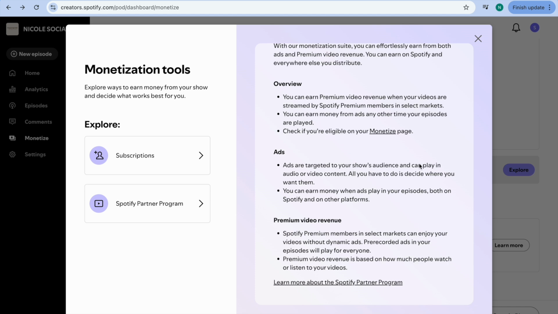Ads are targeted to your show's audience and can play in audio or video content. All you have to do is decide where you want them. You can earn money when ads play in your episodes, both on Spotify and on other platforms. Also, premium video revenue. I mean, that's still important too, but the ads is basically how you are going to be able to make income with your podcast.